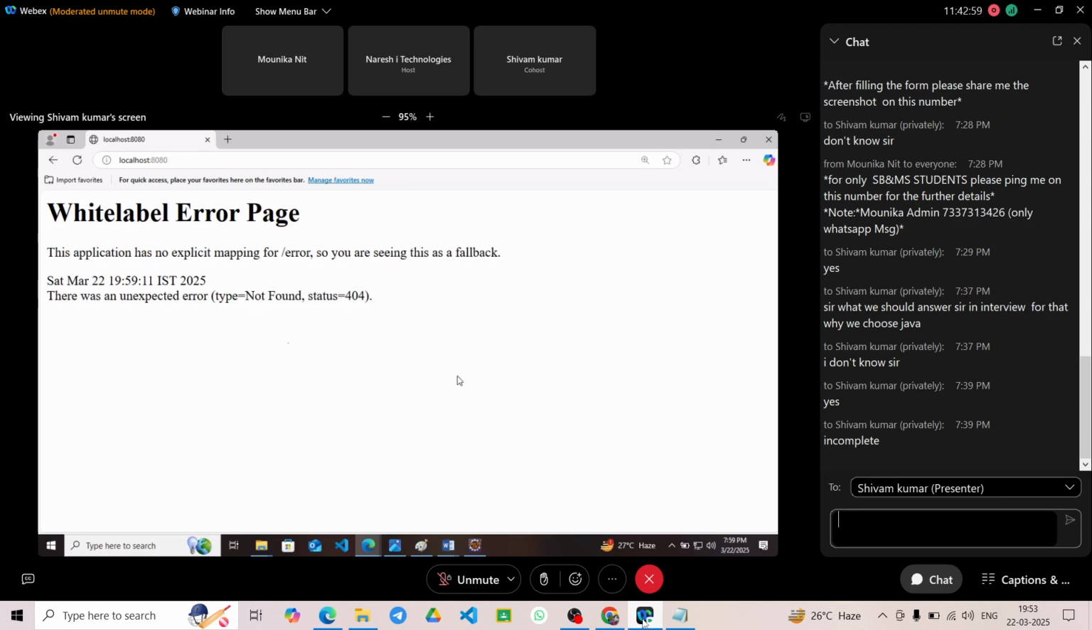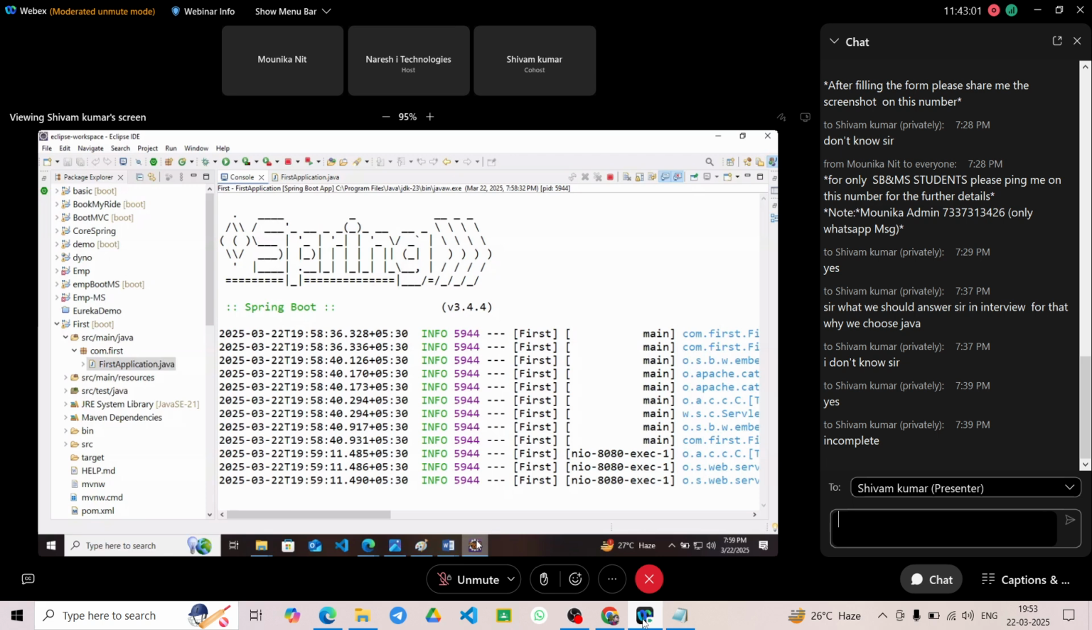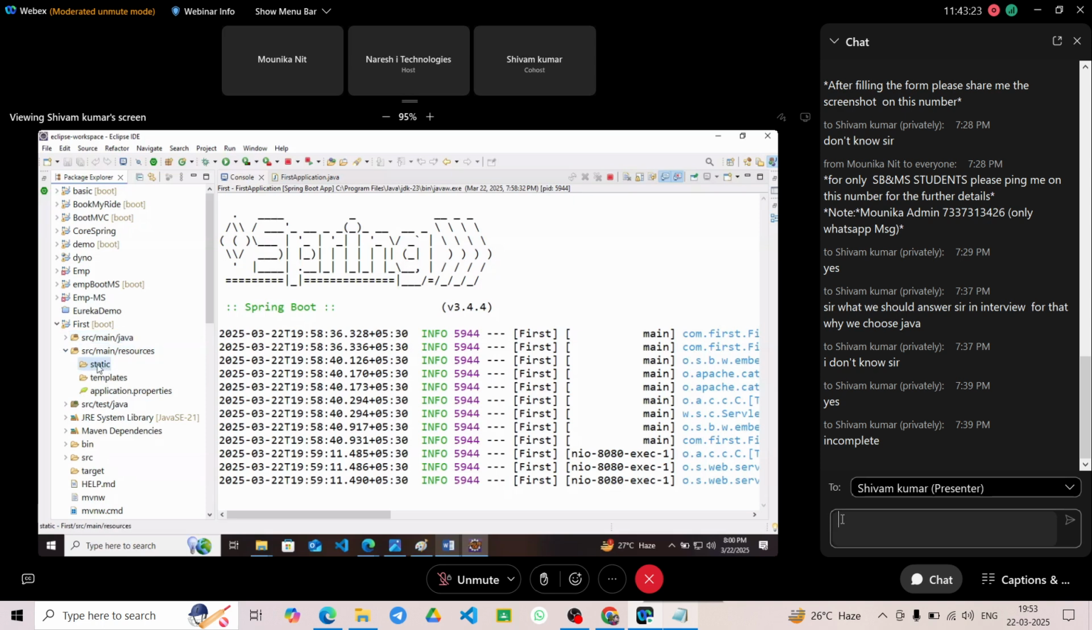So what I will do, in the project only, I will tell you the project structure as well, folder structure. But before that, if you check it here, you will see something as src main resources. Just after Java, you will see something as src main resources. In the resources section, you will see something as static. And then you will see something as templates.